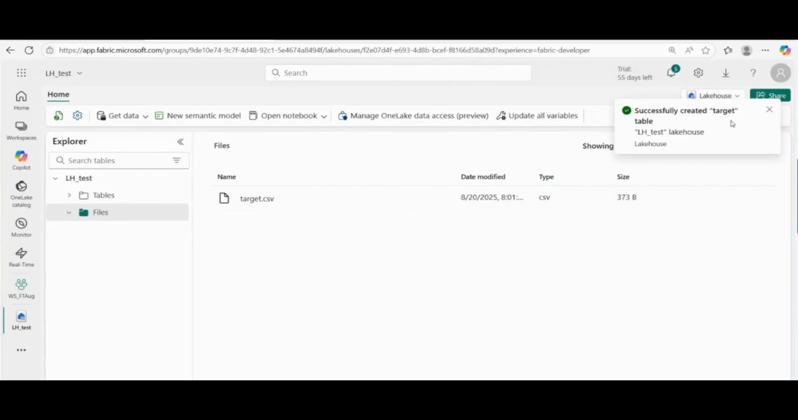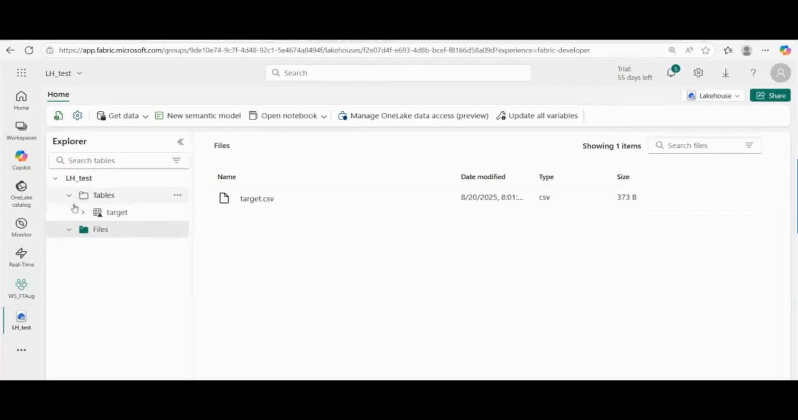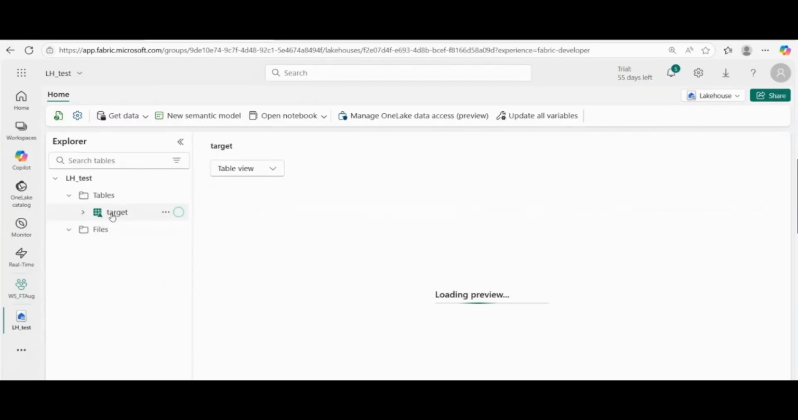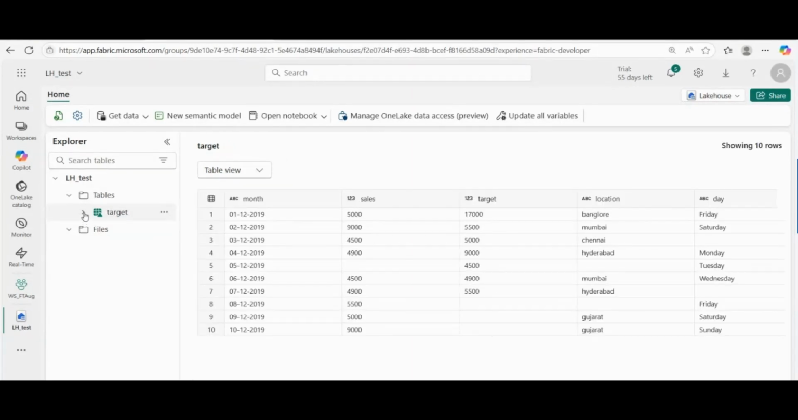So successfully created target table. Let me just refresh it under tables. So I got target table now. In my table section, if you want to see columns, you can just open this one, and it will show all the column names also. So here this is the table and this is the data.